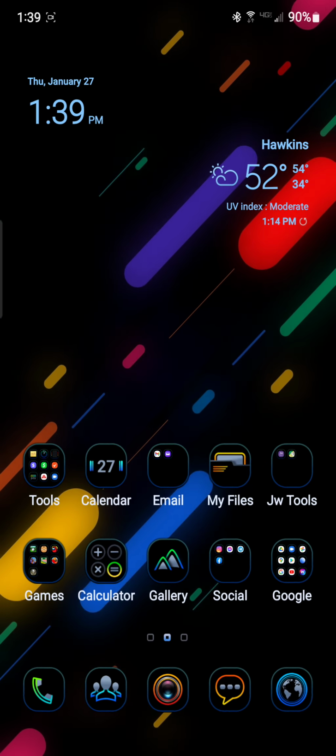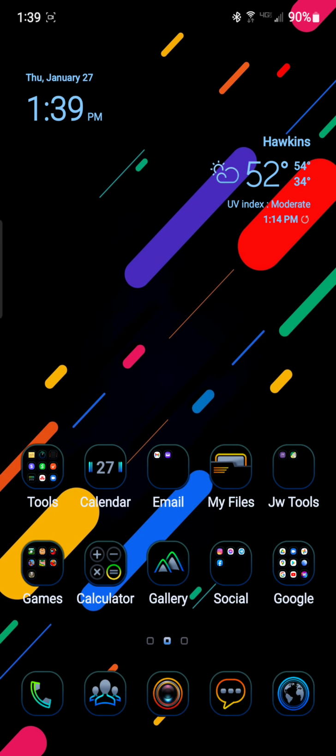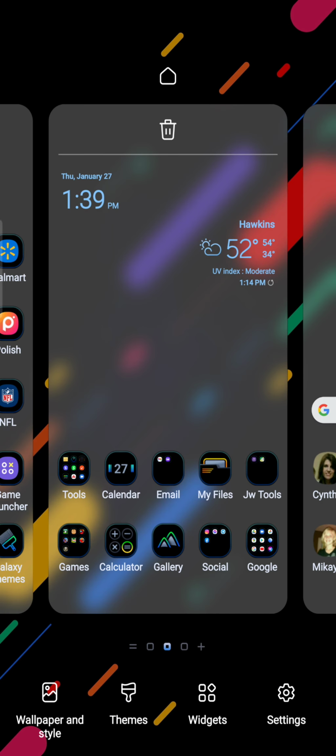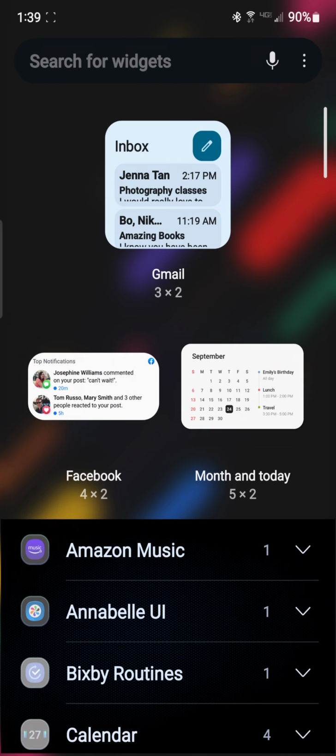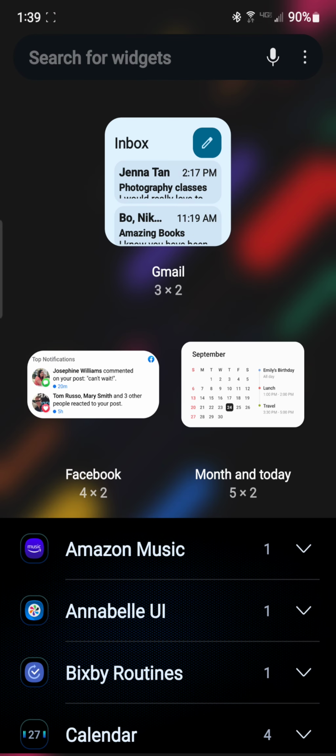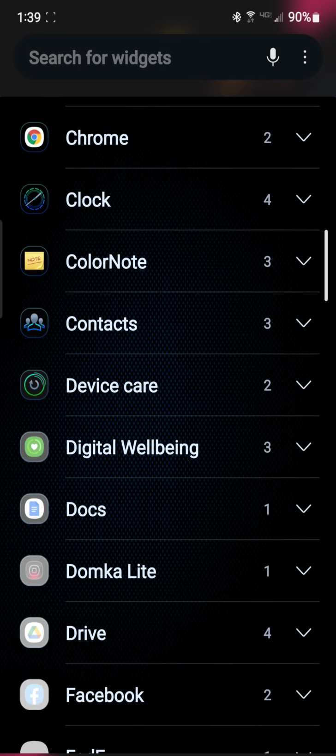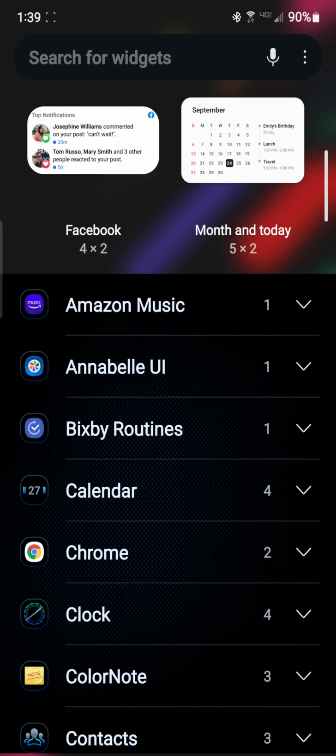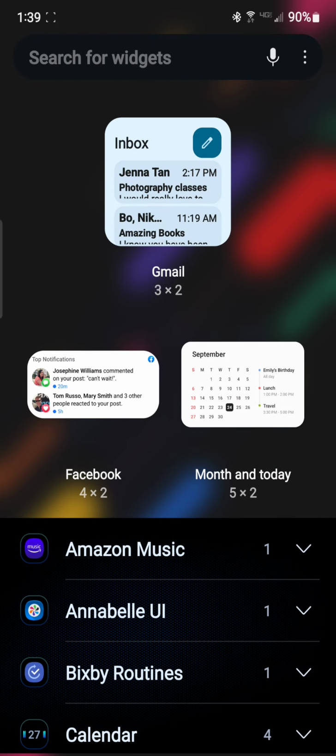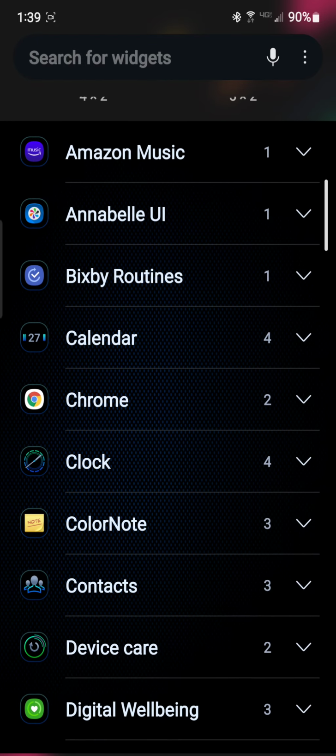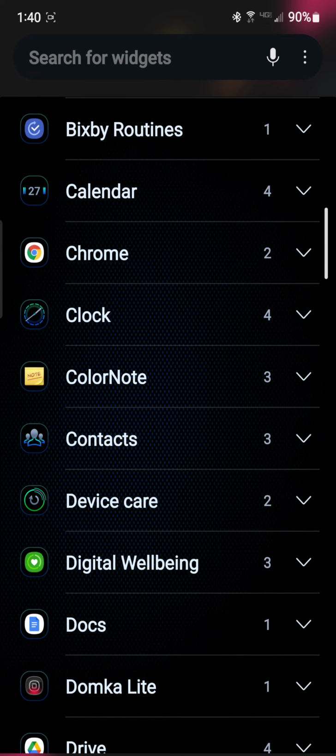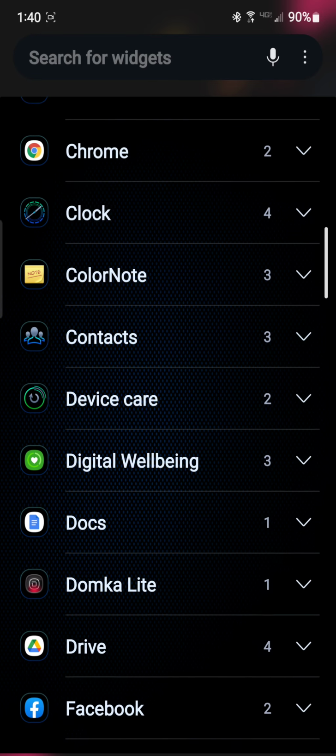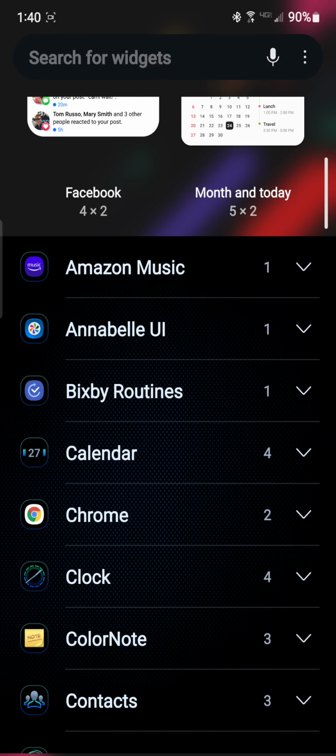Another thing that I liked was the widget menu. You go to widgets. Now here, you used to just scroll through a bunch of widgets to find the widget you wanted. Well, it's not like that anymore. Now you actually have a list. So you can scroll through here and find the widget you want much quicker. It's much simpler to do.